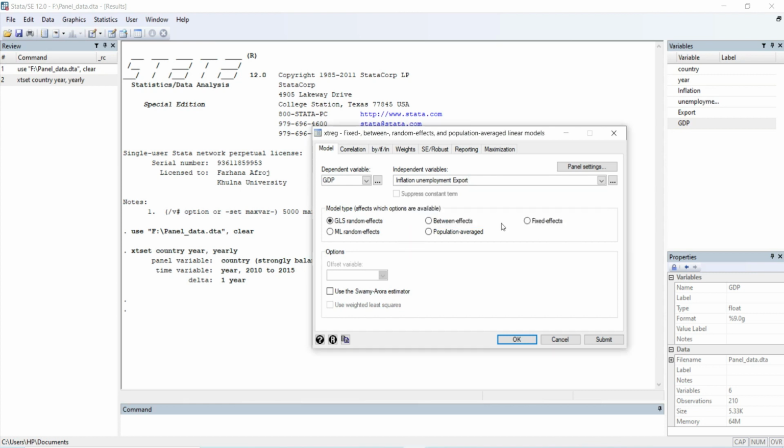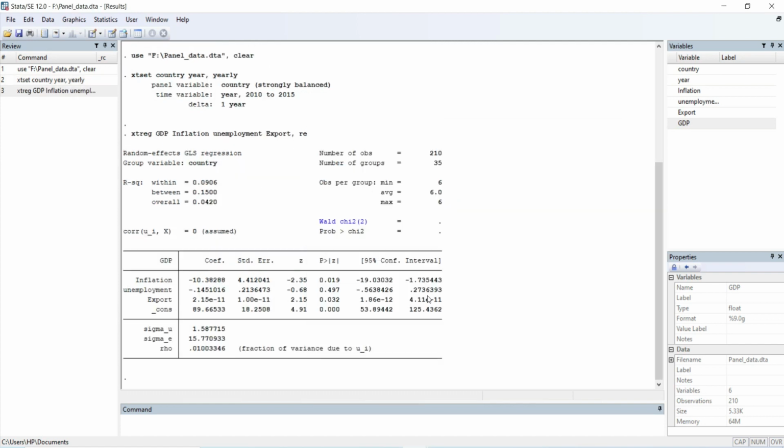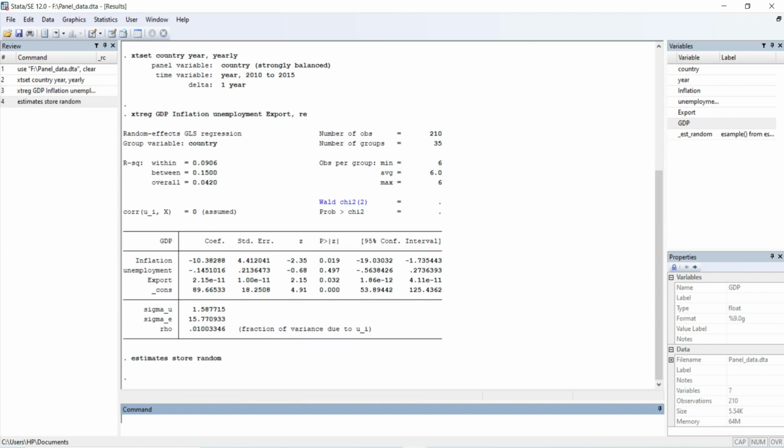Here you can see the different kinds of test. It's a GLS random effect model and this is a fixed effect model. First of all we will go with the random effect model. We need to click on submit. Here you can see the random effect model result. First of all we need to store this estimation. For storing the estimation we need to write estimates store random, as it is a random effect model. Then we click on enter.